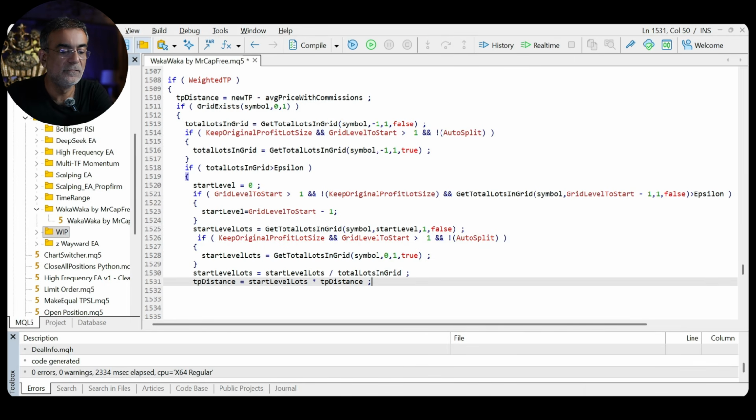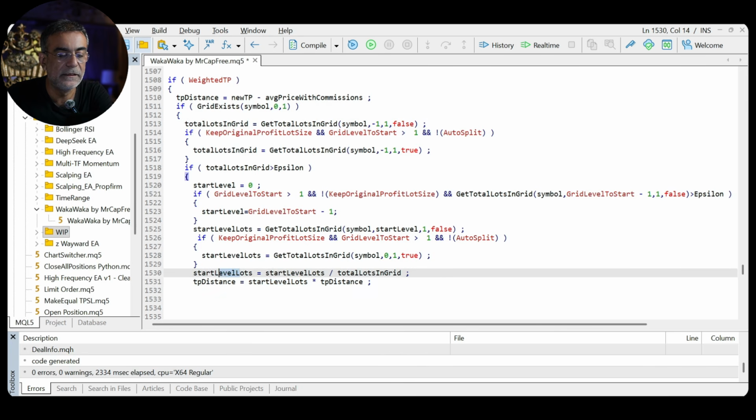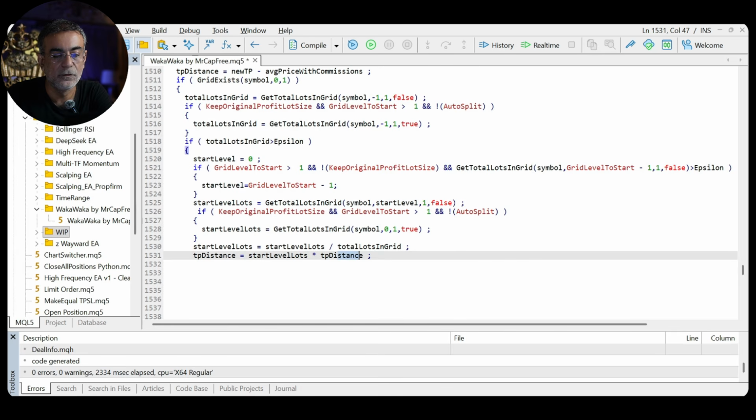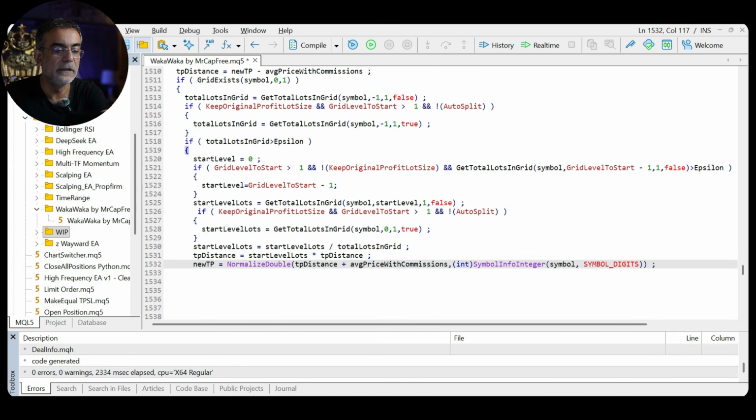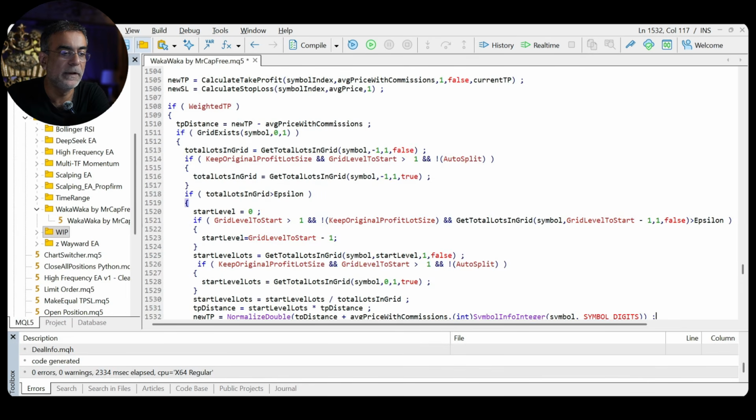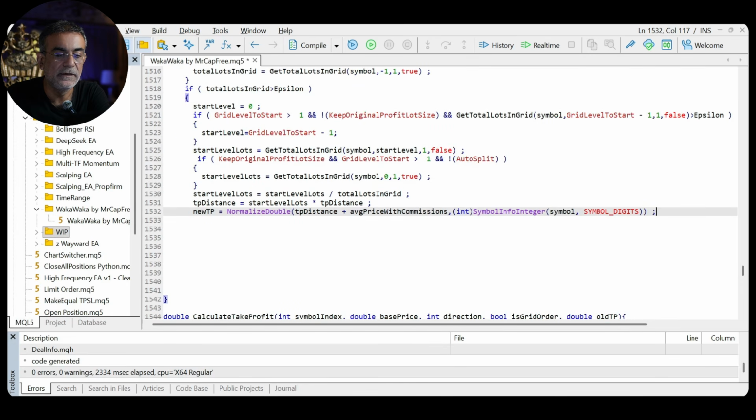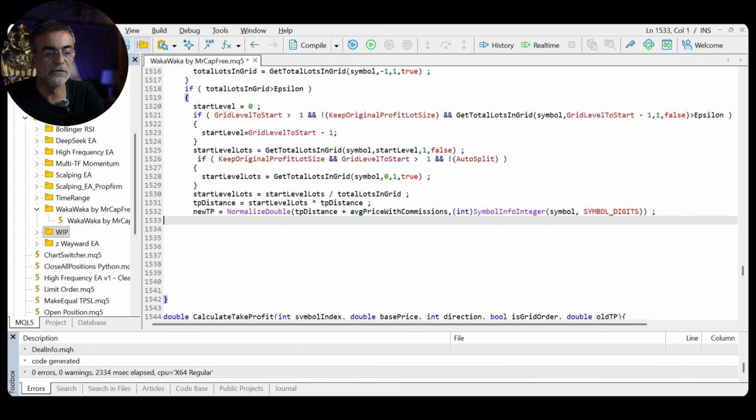And now the start level lots becomes the start level lots divided by the total lots in the grid, and the TP distance becomes a start level lots that we calculate here times the TP distance. So this is how we're doing the weighing and getting a weighted average. So now we can create the new TP based on weighted average as TP distance plus average price with commission, and normalizing it to the level of digits. So we get the TP distance here, and then we add it back to our base price and normalize it.